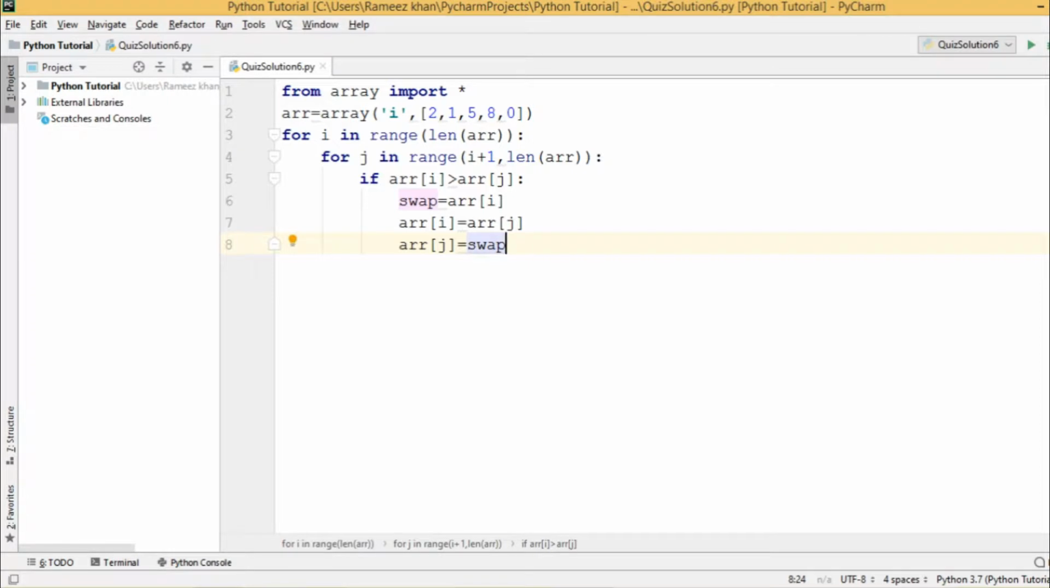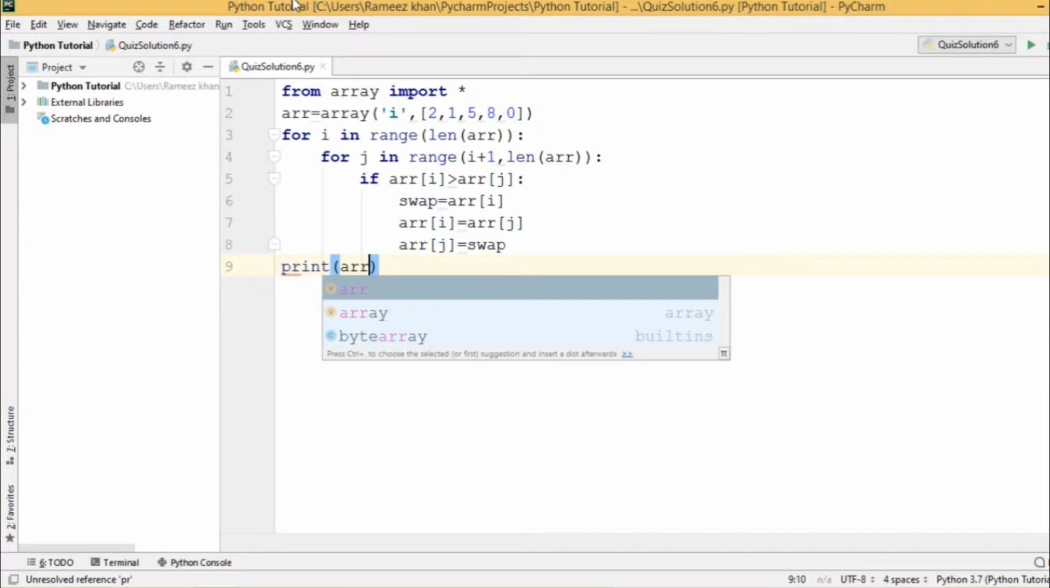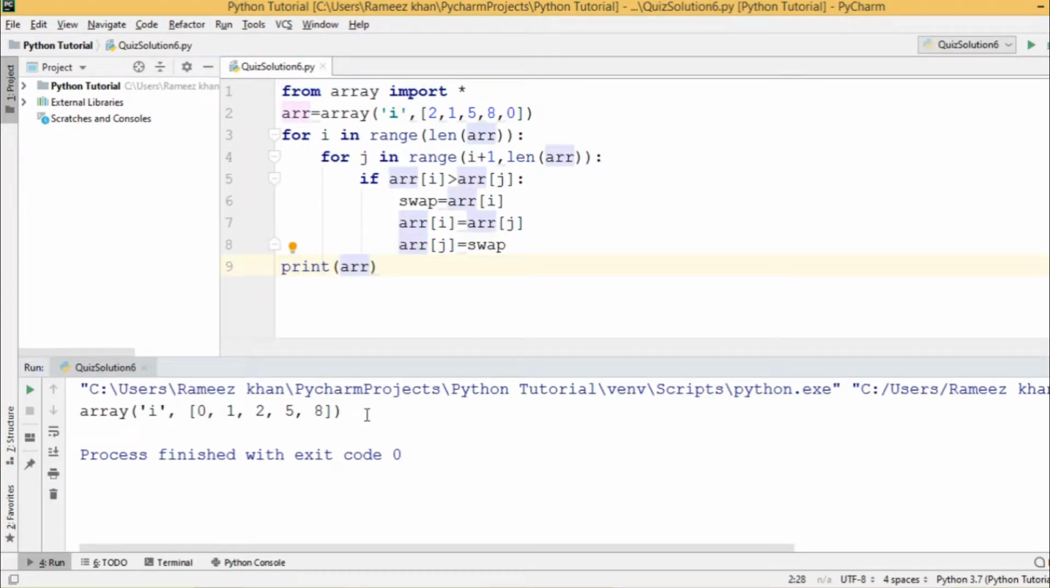Click on the I button to watch video about swapping, how to swap two numbers. Now print to check. Here you can see we sort the array in ascending order.